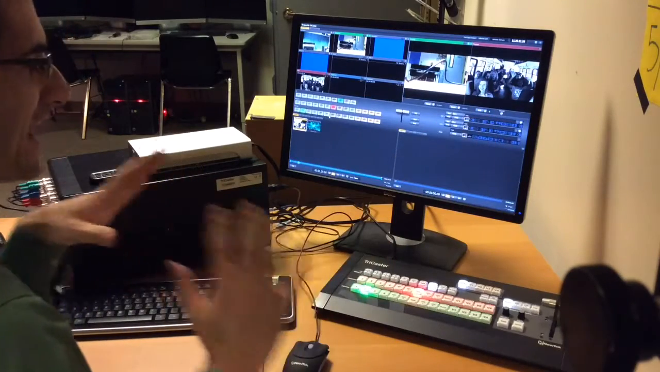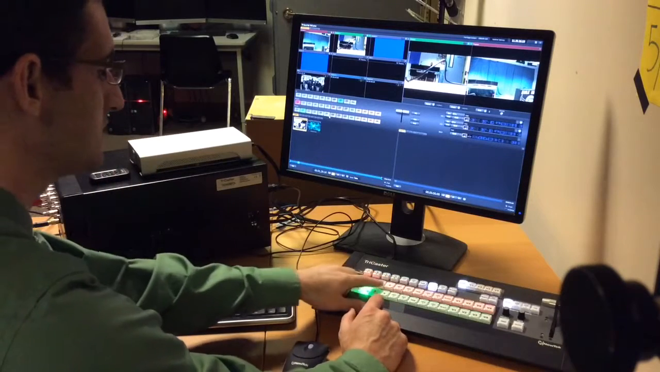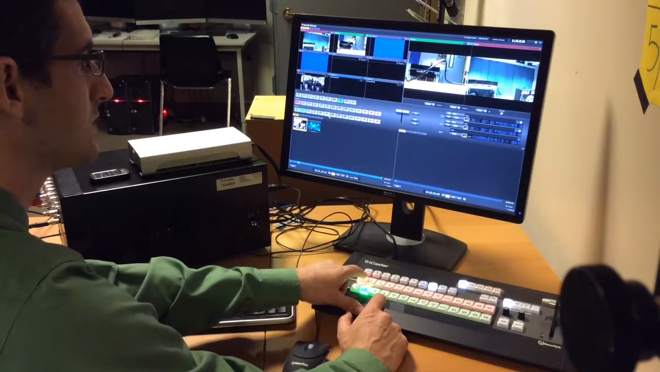So if you want to switch live to something, you just tap Program and it'll switch immediately. So you'll see 1, 2, 3, 4. We could have up to 4 cameras hooked up to this at one time. So that's how you switch between 1 and 2.